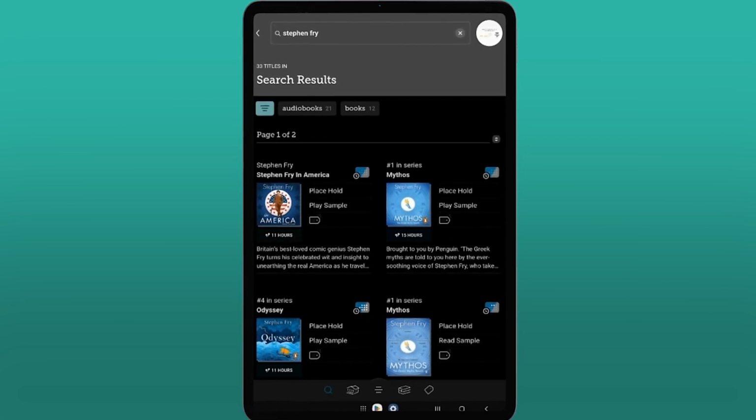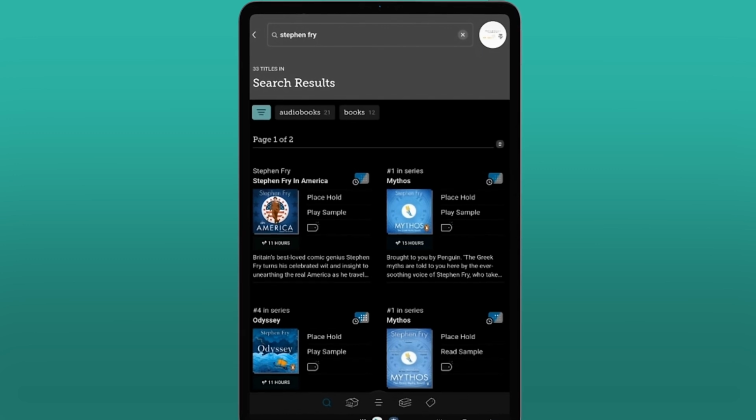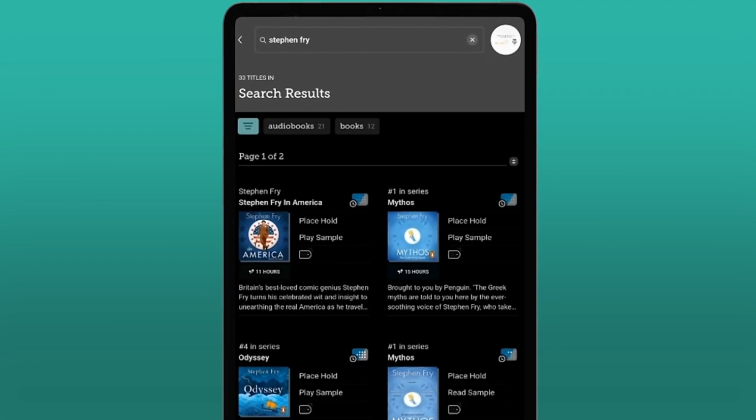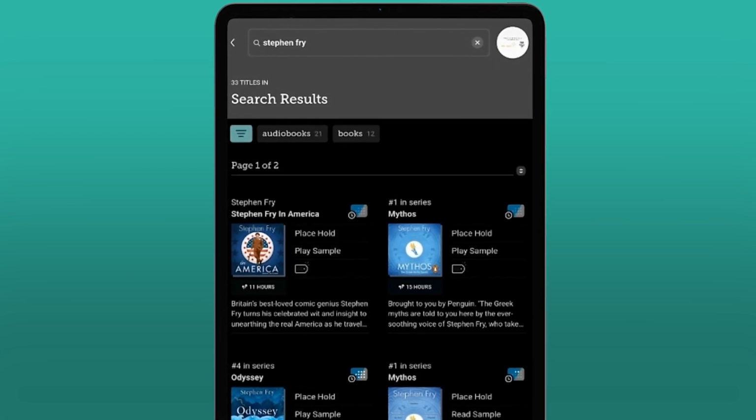If you want to narrow that further by format, you can select either option or the strawberry menu and apply any of the filters that we saw previously, which will allow you to refine your search even more.